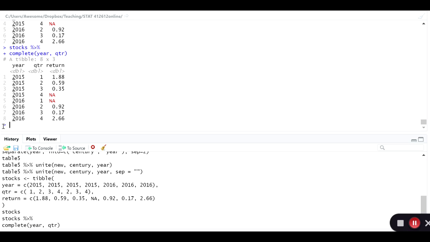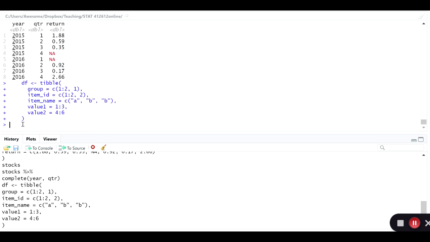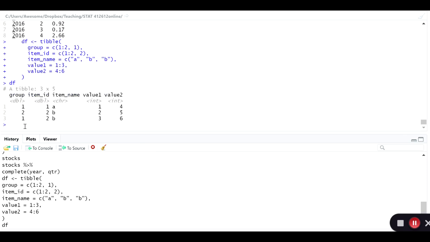Sometimes I may have a situation, here's a more interesting data set, if you will. I still have implicit missing values in this data frame. So the data frame looks like this. Now in this case, the item ID and the item name really go together. So item ID 1 has the name A. So I don't want every combination of 1A, 1B, 2A, 2B, because 2 goes with B, 1 goes with A.